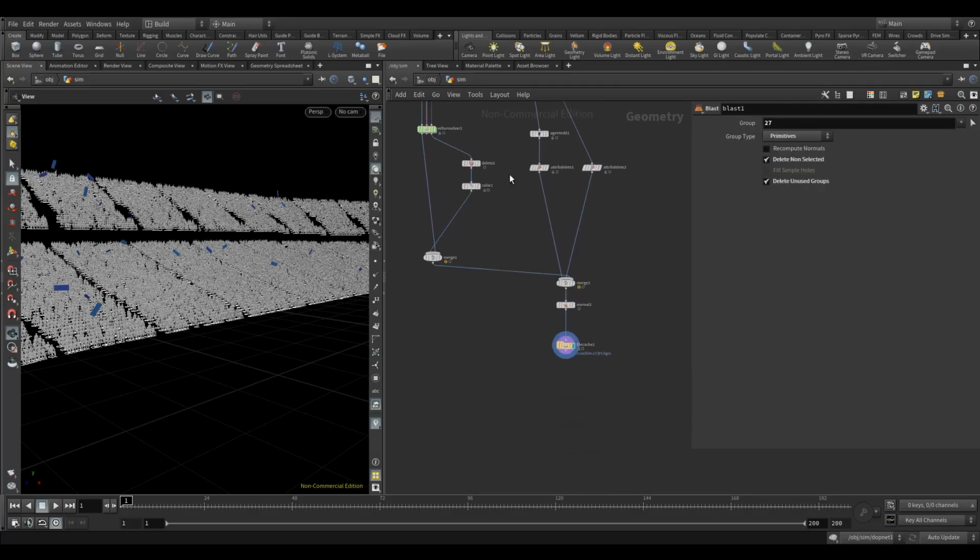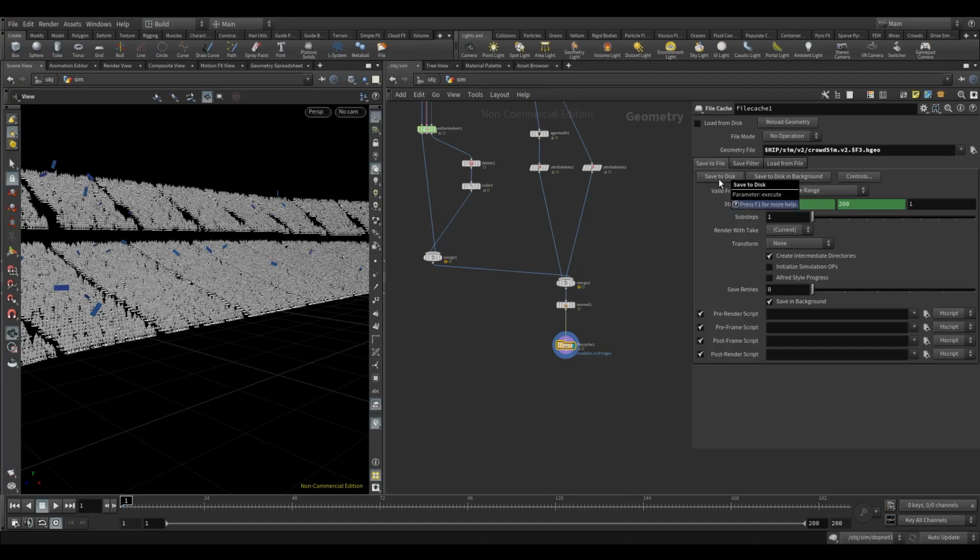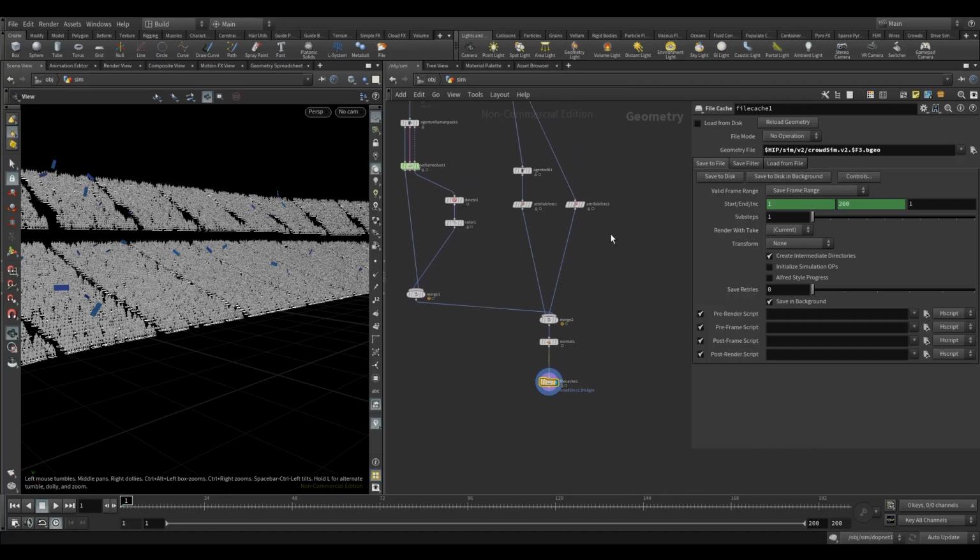Just double check, got that blast off. Save that. So this will take about an hour to run all the way. Well, it took me about an hour for 200 frames. Depends on your computer, obviously. But just be aware of that. Okay.